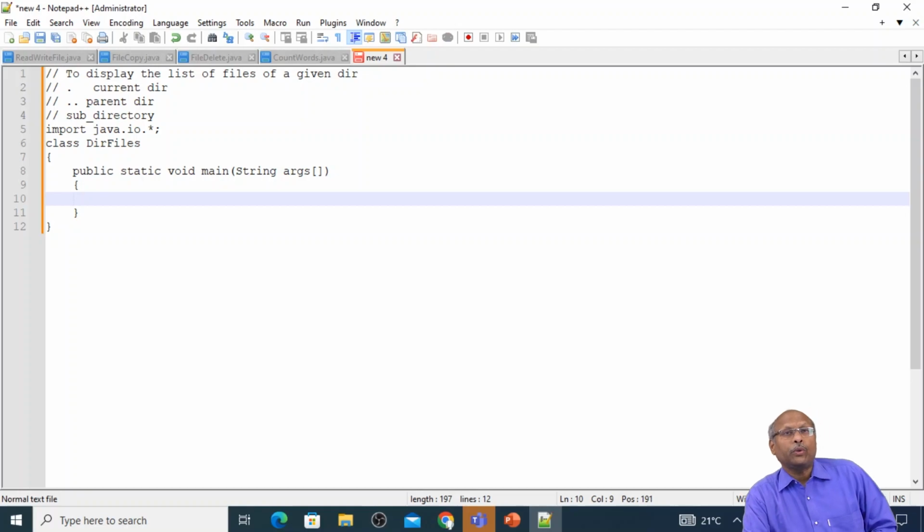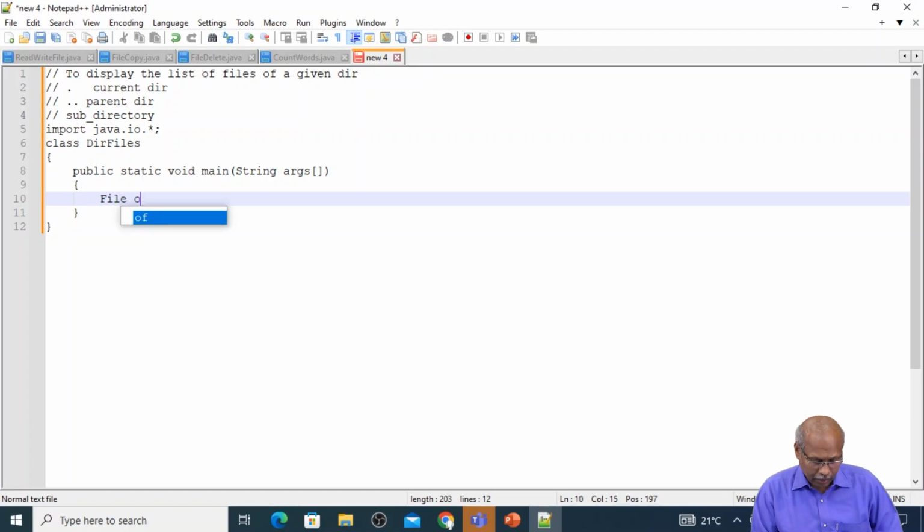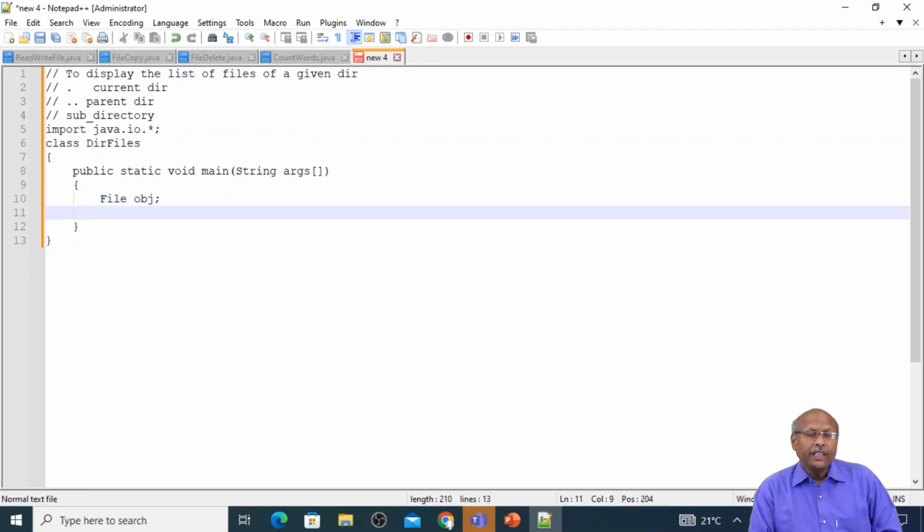Now here you have to create the object. Which object? The File object. So let me declare one File obj. This object requires one name, that is the directory name. This directory name I will read from the user. So let me define one String called directory name.